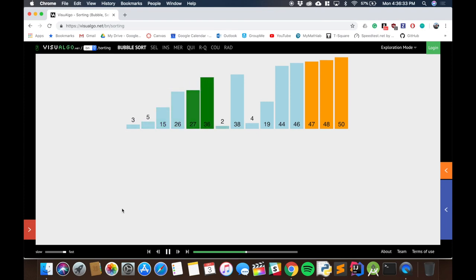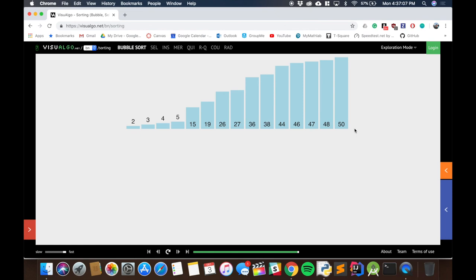It's O of n squared because for each n in your list, you have to go through and compare n again. So it's n times n. The way it works, it would be implemented with two for loops, which would end up being n squared. So yeah, that's bubble sort.